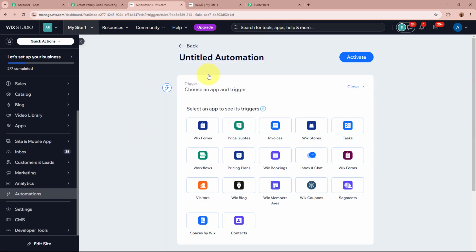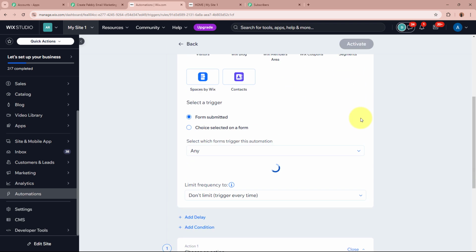Okay, so this is the automation. Firstly, I'm going to give a name to this automation, which is going to be new form submission. So this is the name of the automation that I'm going to create. Firstly, we have to set up our trigger. For the trigger, select over here Wix Forms.